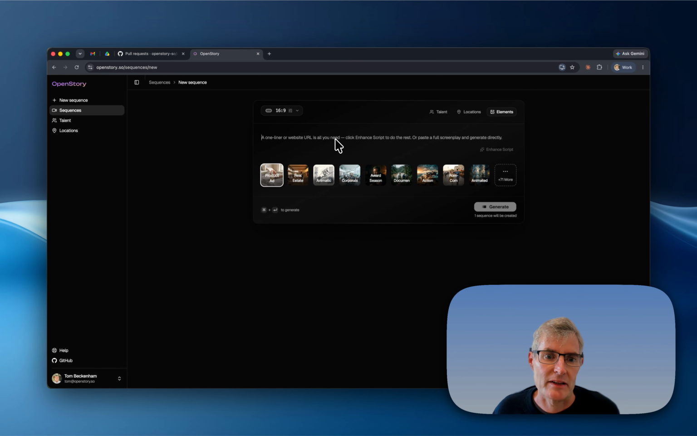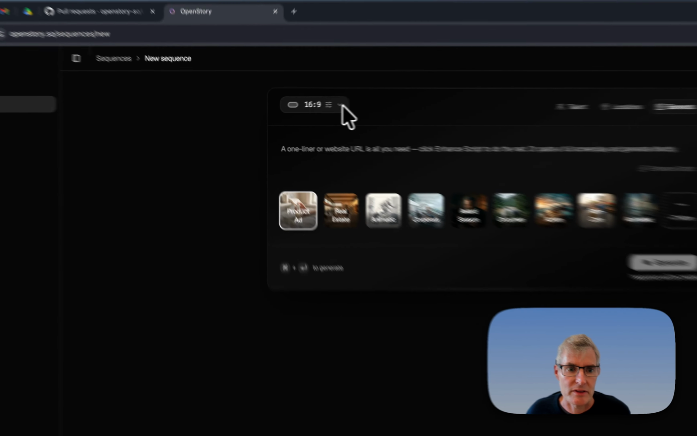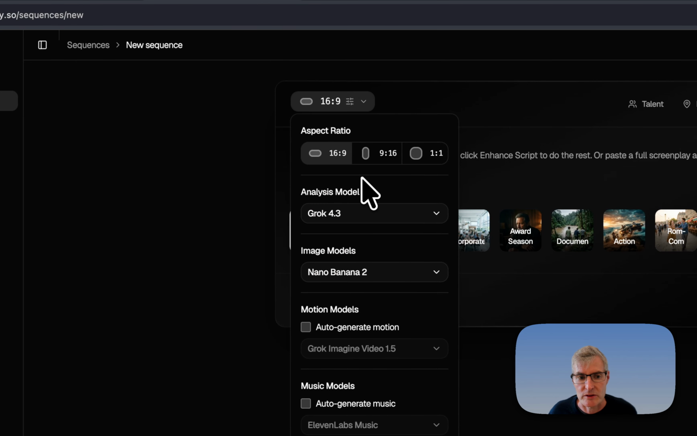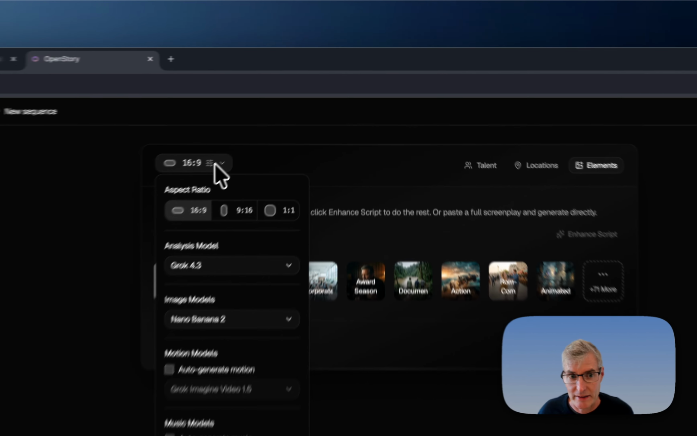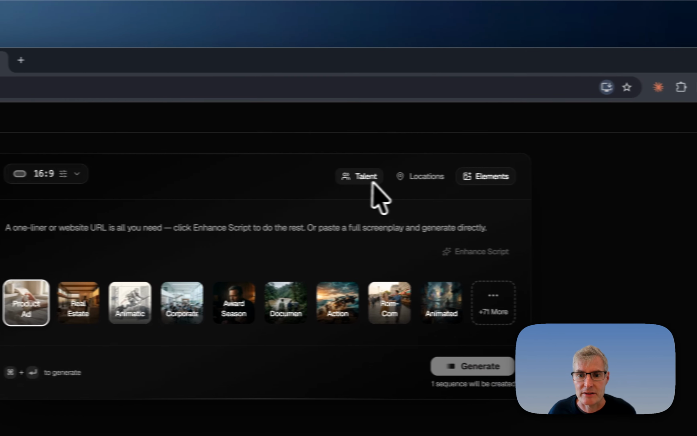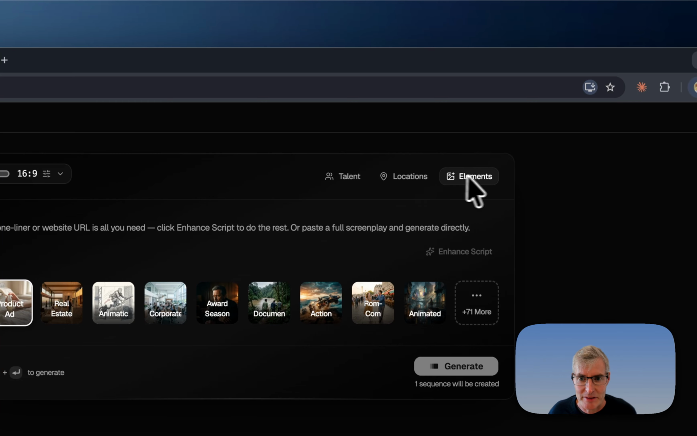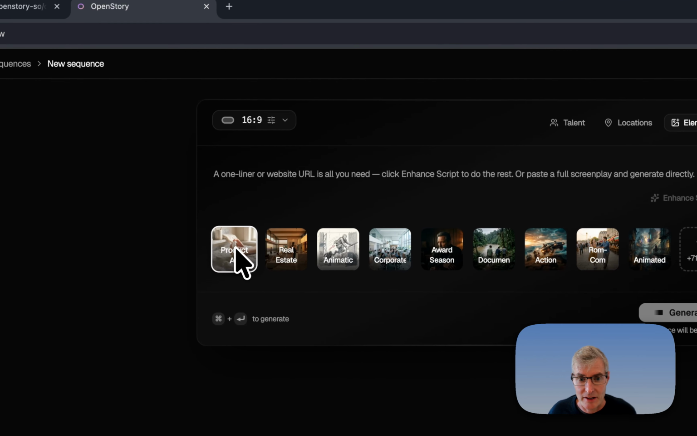So the first thing you'll see when you get into OpenStory is the new script window or the new sequence window. So this is where you enter your script. On this view, you'll see a couple of options such as your aspect ratio. You can also select more technical things such as the analysis model used to analyze your script, the image model used to create your storyboard, and the motion model and music, that's models that are used to create the final sequence. You can also add your own talent, location, and elements, and you can select your own style.